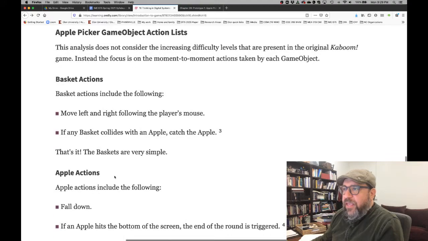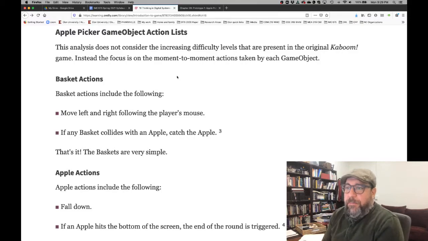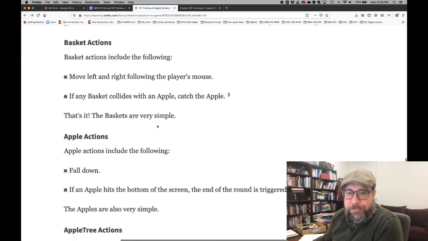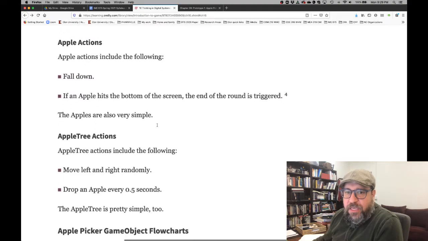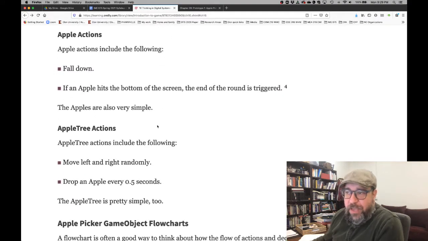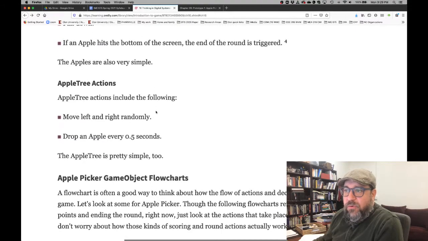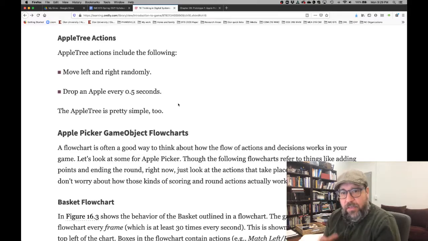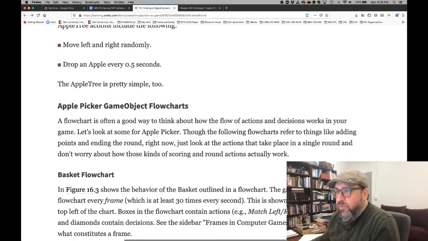Okay, so let's take a look at the game object action lists for this. So, basket actions. Move left and right following the player's mouse. If any basket collides with an apple, catch the apple, and that's it. Now with the apple actions, the apple will fall down. If the apple hits the bottom of the screen, the end of the round is triggered. So that's also a fairly simple response. And then the apple tree actions: move left and right randomly and drop an apple every 0.5 seconds. And so that's a variable that we can use, and we'll make use of that variable, and we can see how things go.